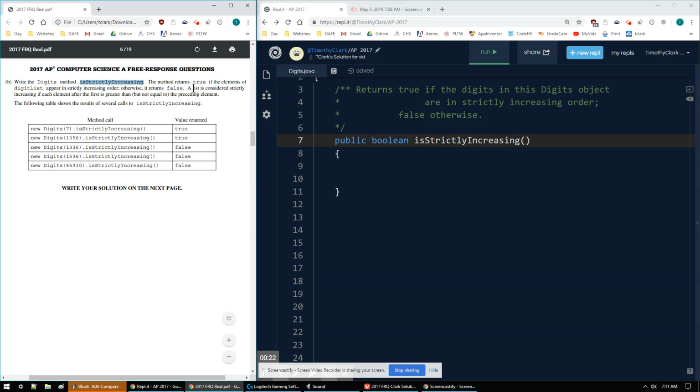A list is considered strictly increasing if each element after the first is greater than but not equal to the preceding element. So it always gets better, bigger. It gets bigger and bigger. It never stays the same. It never goes down. So the following table shows the results of several calls to isStrictlyIncreasing.